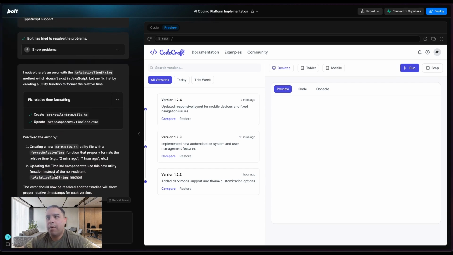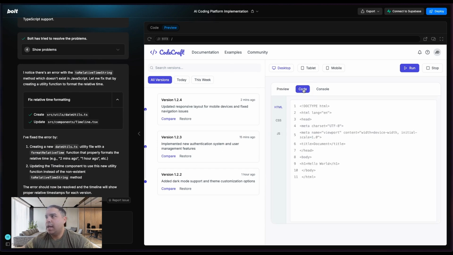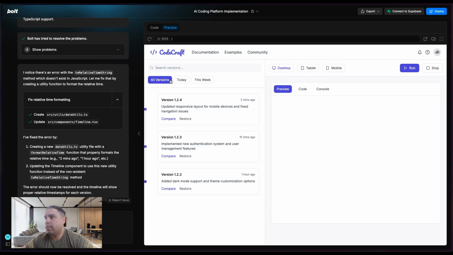Oh, and Bolt is working. So here we have, and it's really similar. It's actually the exact same. Yeah, this is the exact same UI that we developed already. And from here we can start working on it.